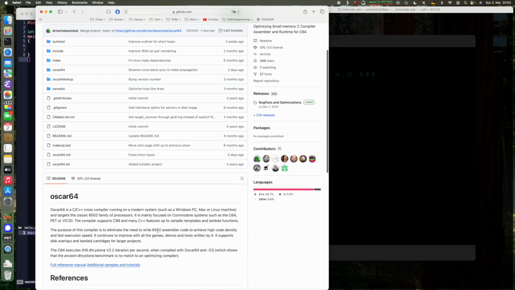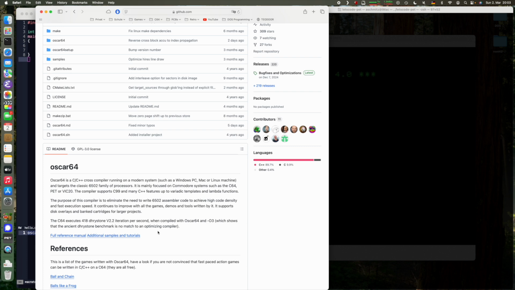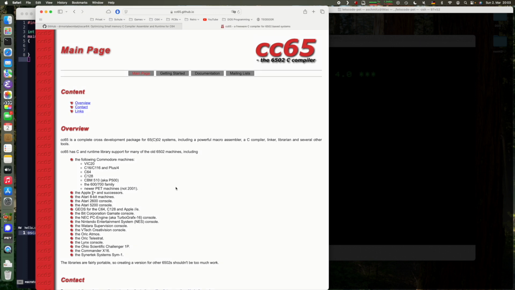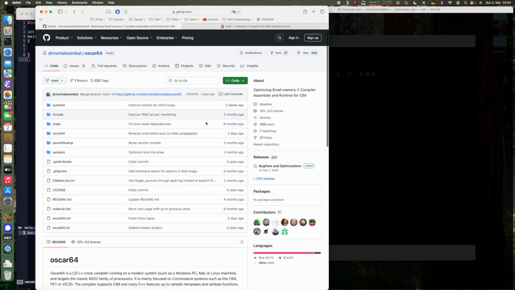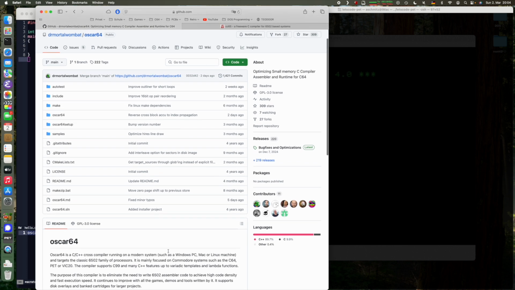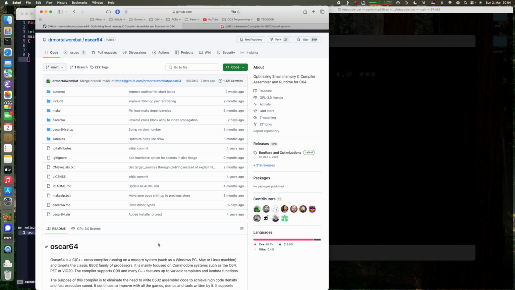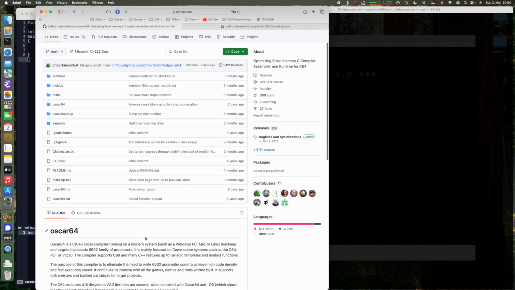Because this is actually a very good C compiler. It does a lot of code optimizations. There is also a different C compiler called CC65, which targets even more machines and supports a lot of different things, but it doesn't compile to efficient code as well as Oscar 64. And Oscar is also being developed quite extensively. I figured out a bug in the PET standard library for Oscar 64, and it was fixed in like a day or something like that. So yeah, that's great.